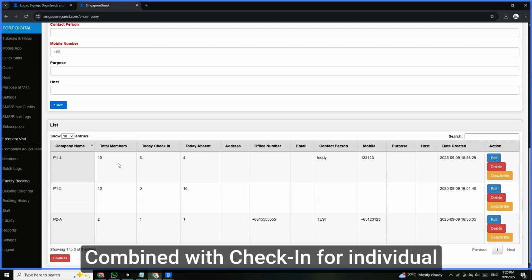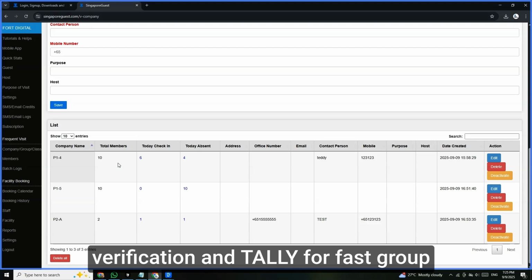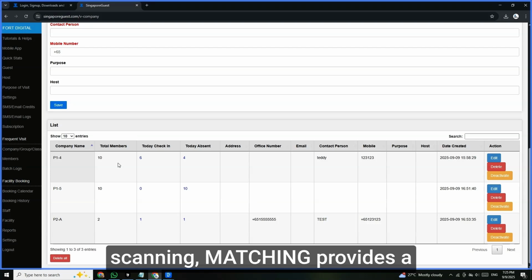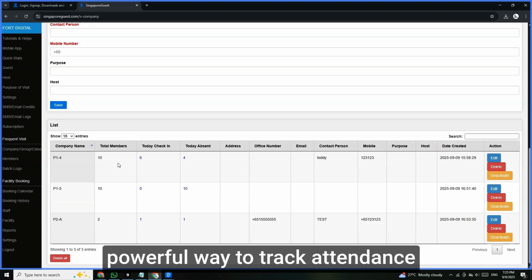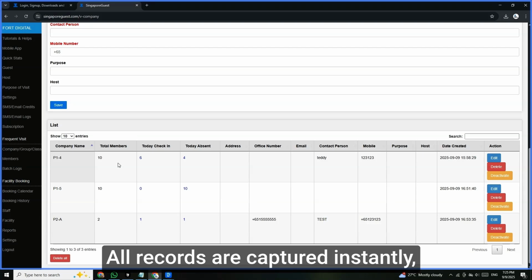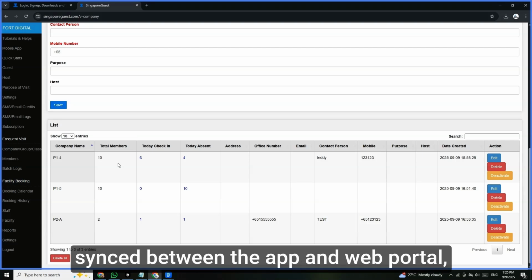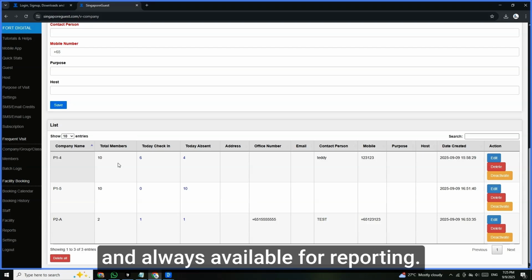Combined with check-in for individual verification and tally for fast group scanning, matching provides a powerful way to track attendance across teams, classes, or events. All records are captured instantly, synced between the app and web portal, and always available for reporting.